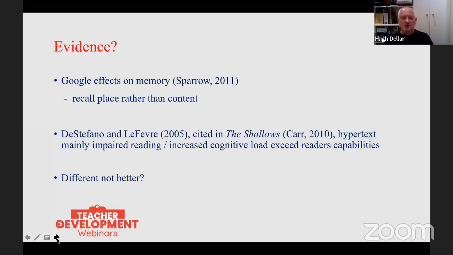There was a guy called Sparrow who suggested that Google is actually kind of destroying our memories because we remember how to find things rather than the actual content. There's also been a lot of research to suggest that reading online, reading hypertext, makes us remember less content and less language than reading on paper.